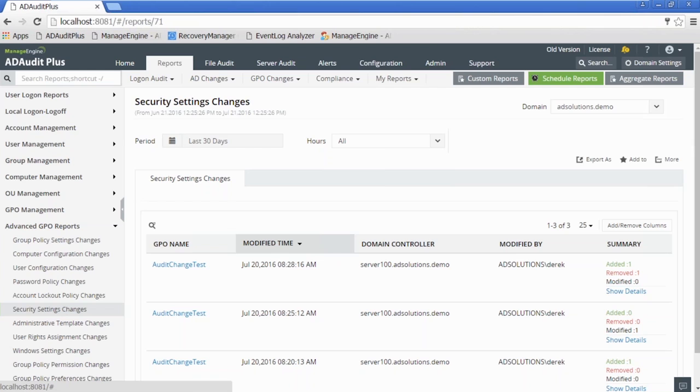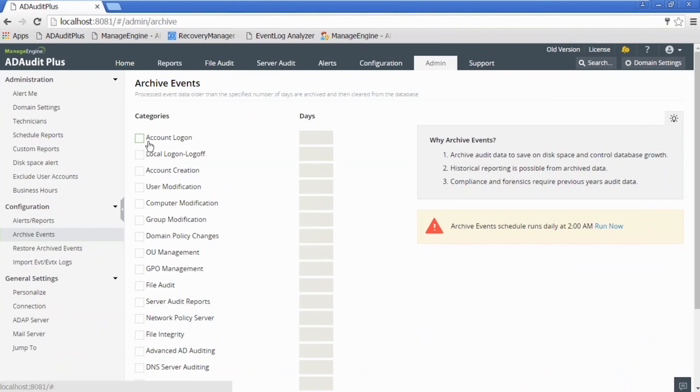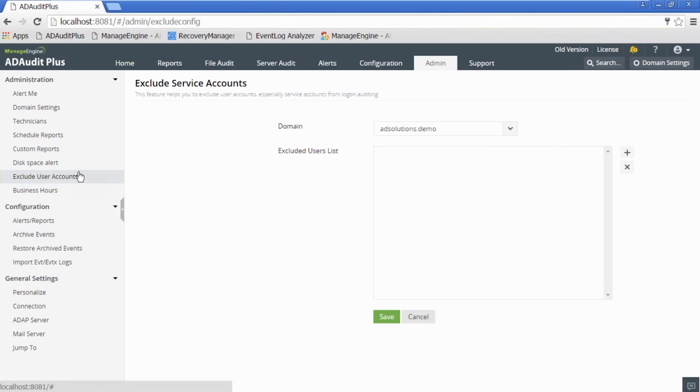But what about situations where you want to exclude an account? If you come over here to the Admin tab, you can exclude user accounts, and these will be excluded from log-on auditing. Not from everything else, just log-on auditing. And you can simply come in and exclude those accounts. Which accounts might you want to exclude?